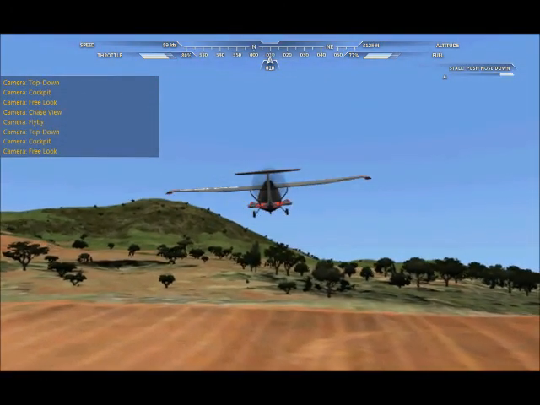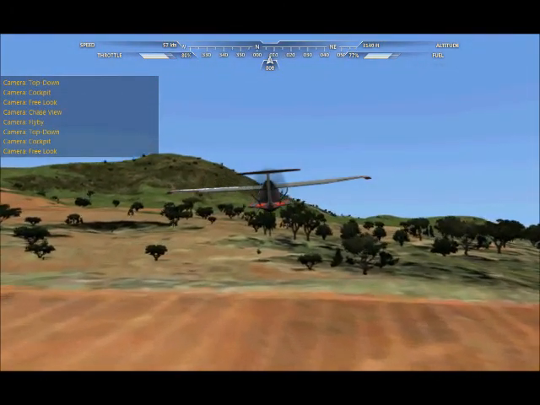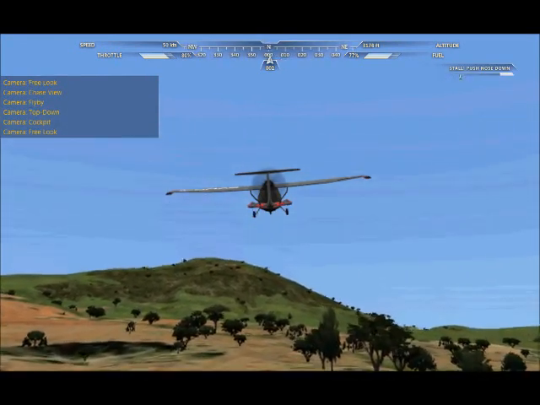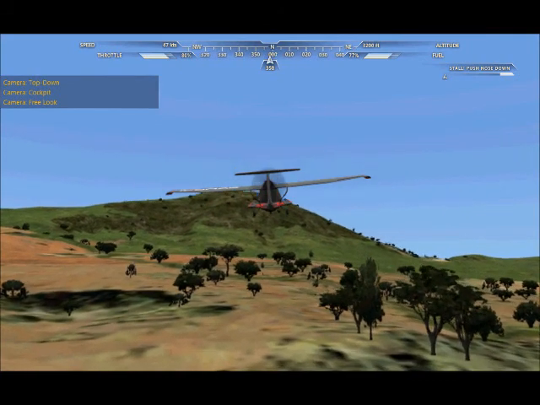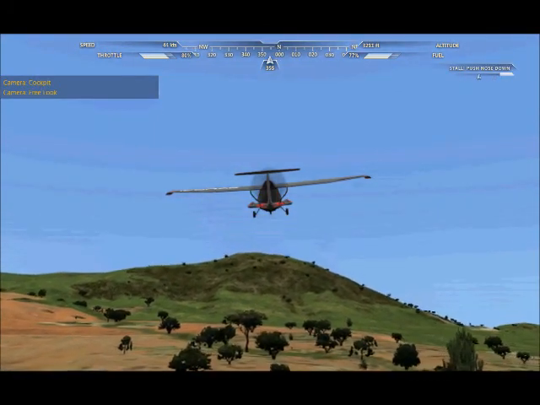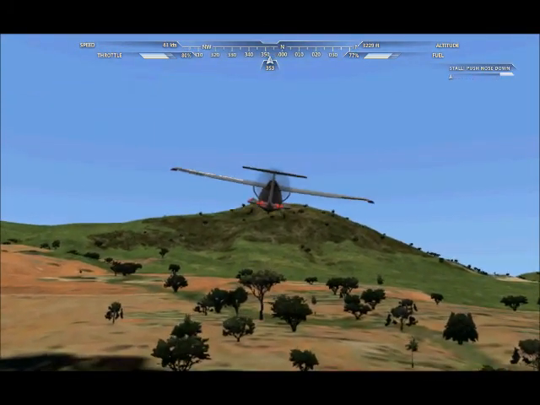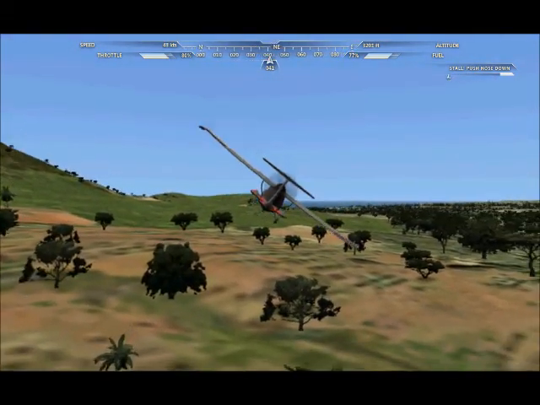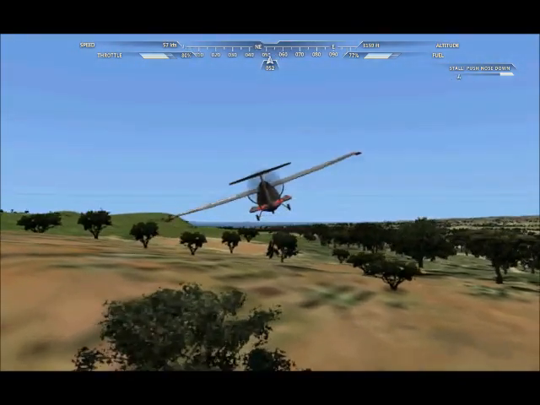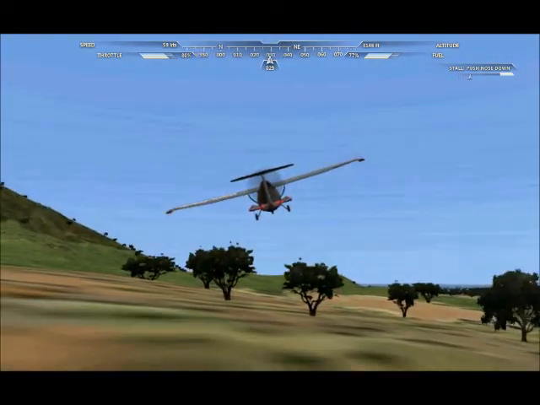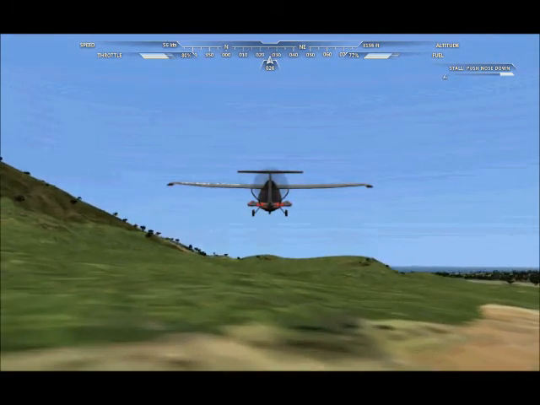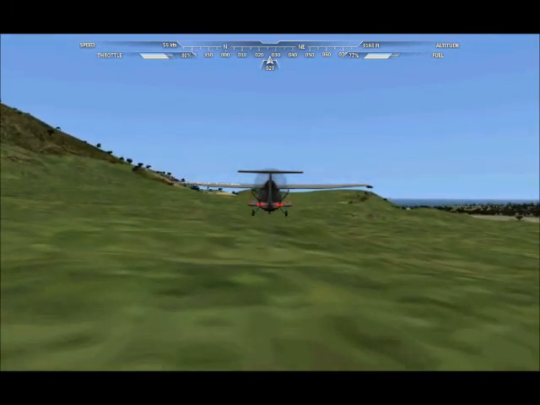And yeah, so I'm gonna see if I can land. Preferably not here because there's a bunch of trees everywhere. So, this game is a very good graphic game. You can see all the details. No, don't crash. And you can see the propeller, and it's just really good altogether.